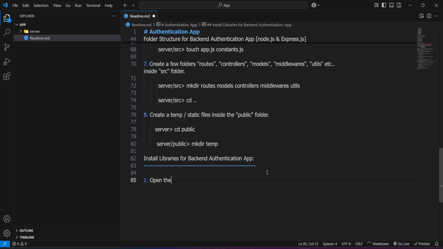Open the server folder in VS Code or Visual Studio Code terminal. Open the server folder in Visual Studio Code terminal.